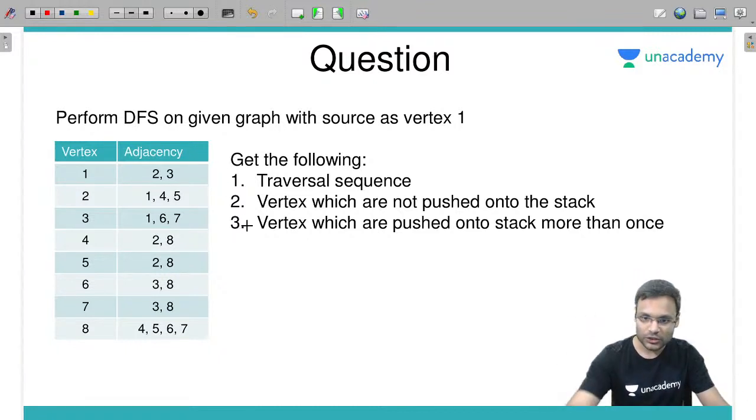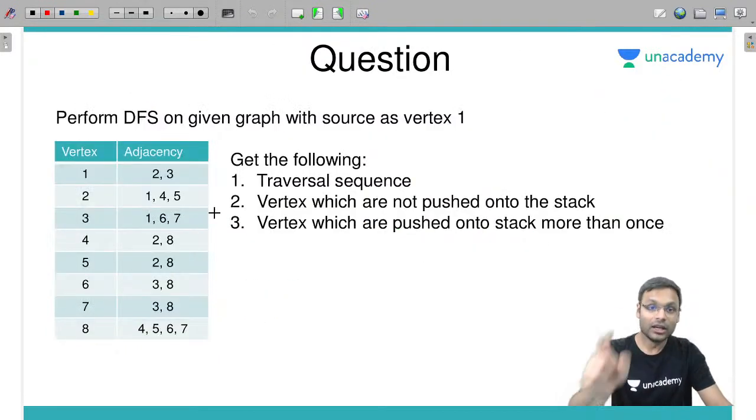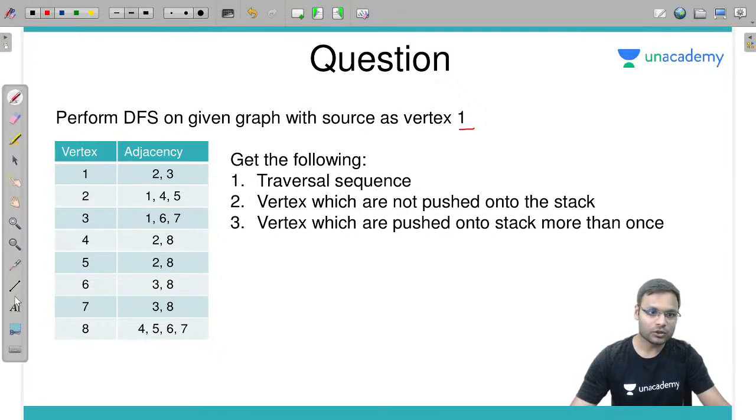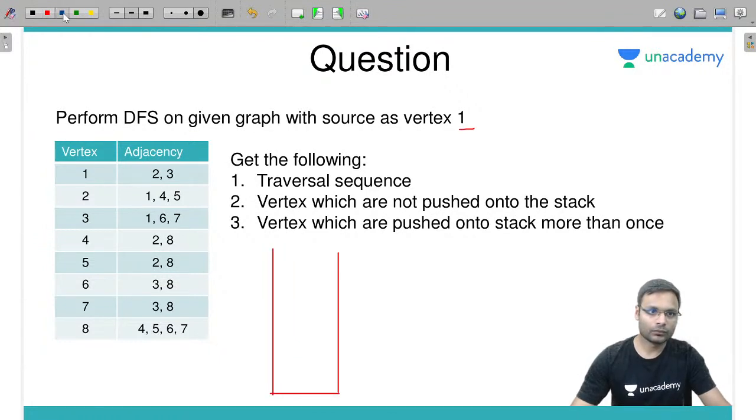All these three questions which I have written here in the green color, I will try to give the answer based on this question. Perform the DFS on the given graph with source vertex 1. Let's do that. So let me first draw a stack here. Fine. Now let's start. Vertex 1.